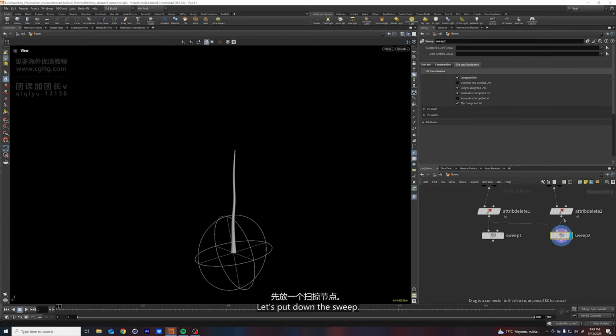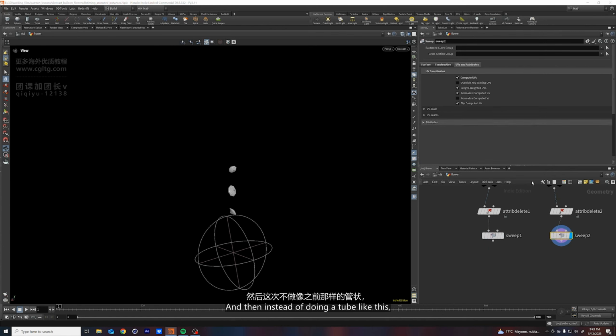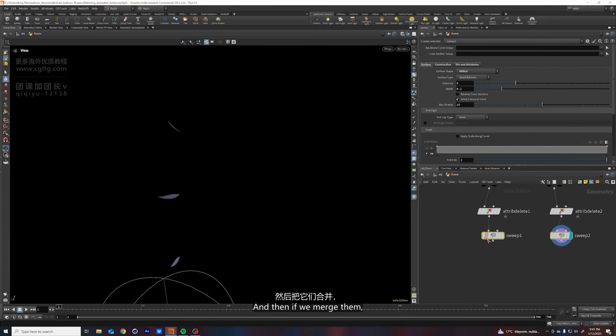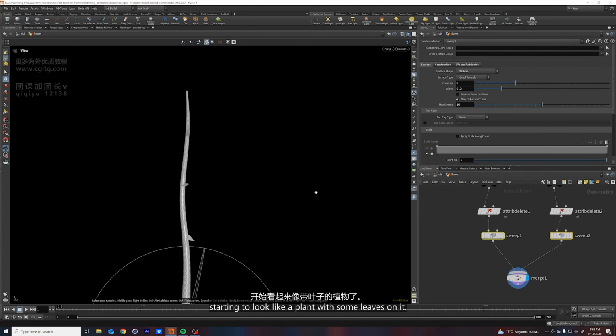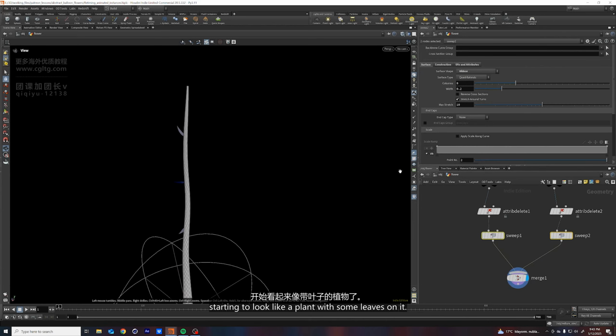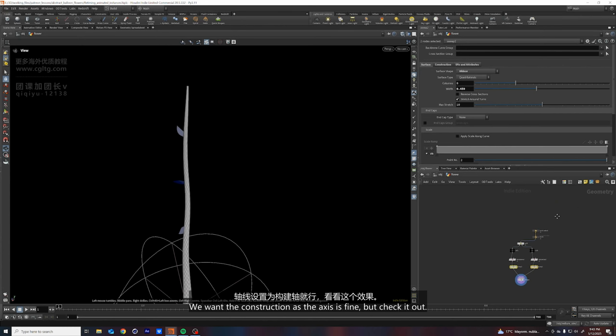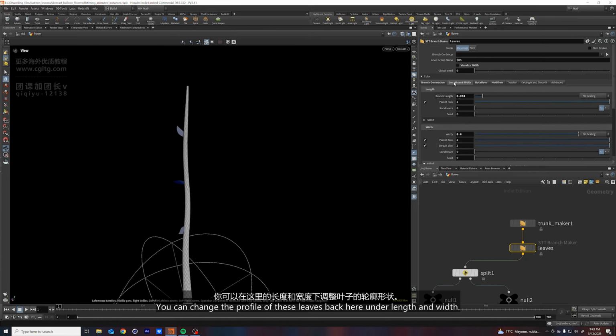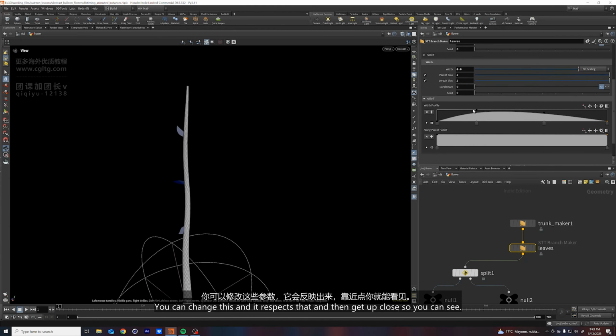Let's put down the sweep. And then instead of doing a tube like this, we're just going to do a ribbon. There you go. And then if we merge them, it's starting to look like a plant with some leaves on it. And we can make the width a little bigger, something like that. And same thing, we want the construction as z-axis. But check it out. You can change the profile of these leaves back here under length and width. You can change this.